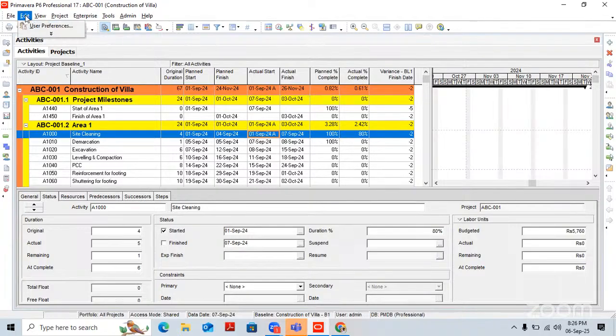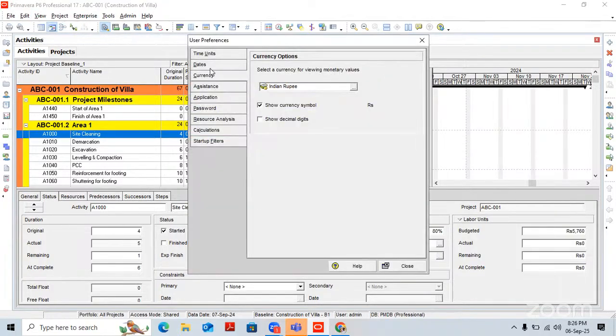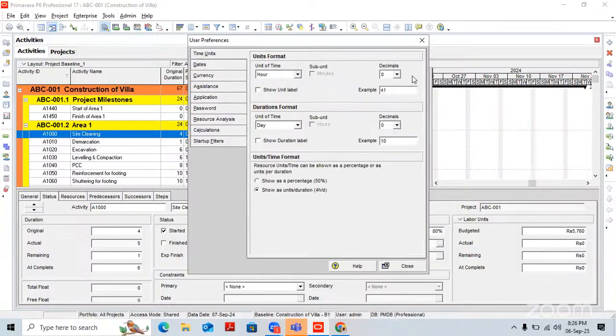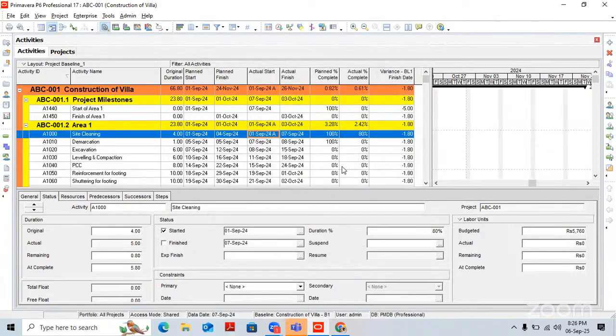If we go to edit user preferences, units and time, let's say decimal, get two decimals, and duration format in two decimals. Close. Now you will have here minus 1.8. It's not even 2. Minus 1.8 days of variance we are having here.